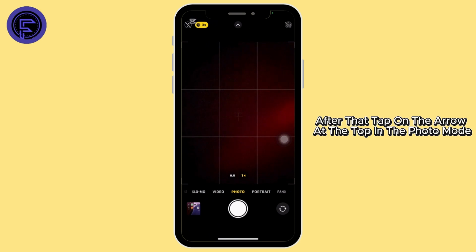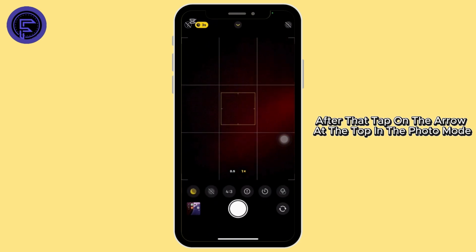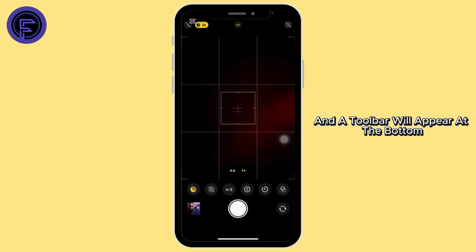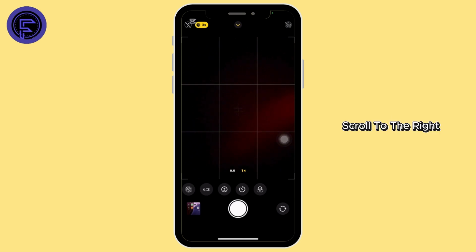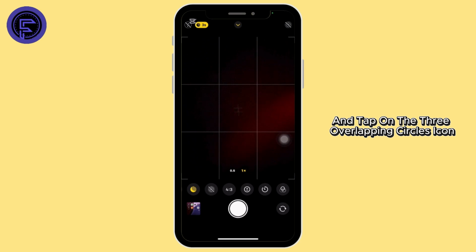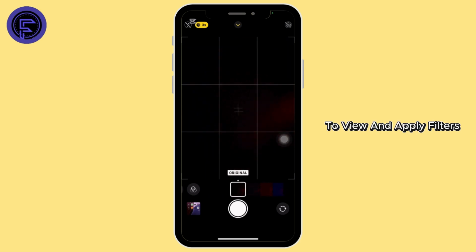After that, tap on the arrow at the top in the photo mode and a toolbar will appear at the bottom. Scroll to the right and tap on the three overlapping circles icon to view and apply filters.